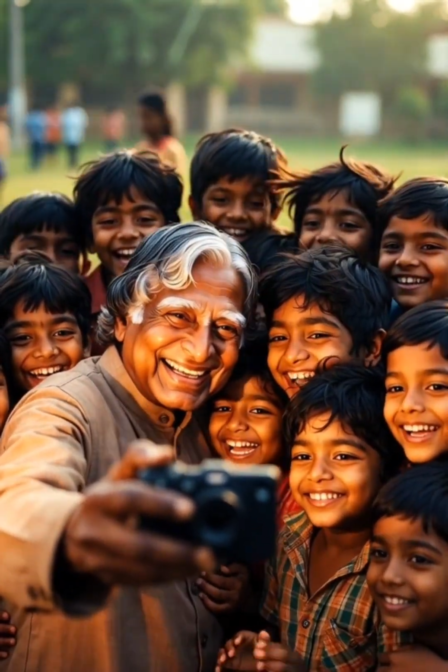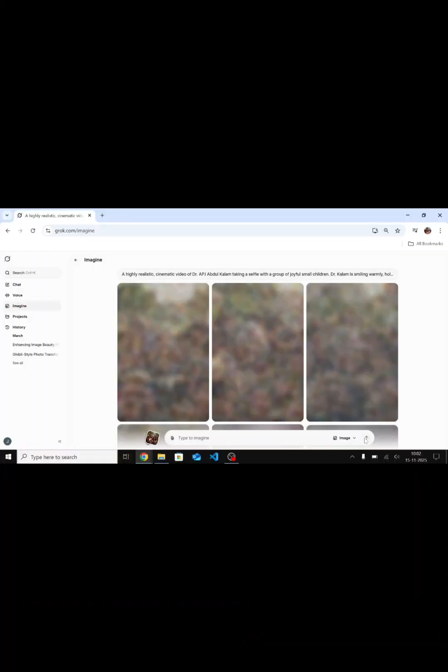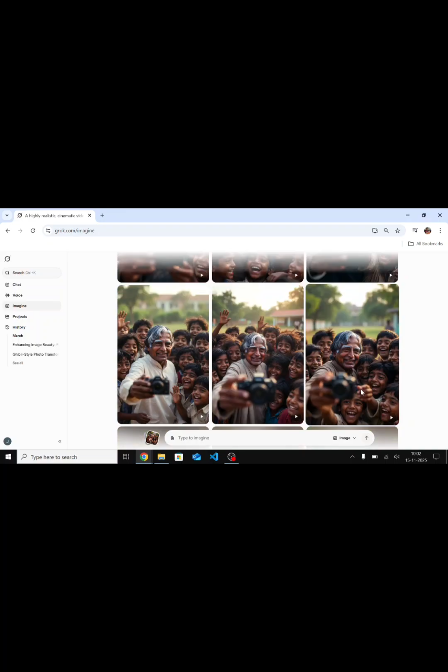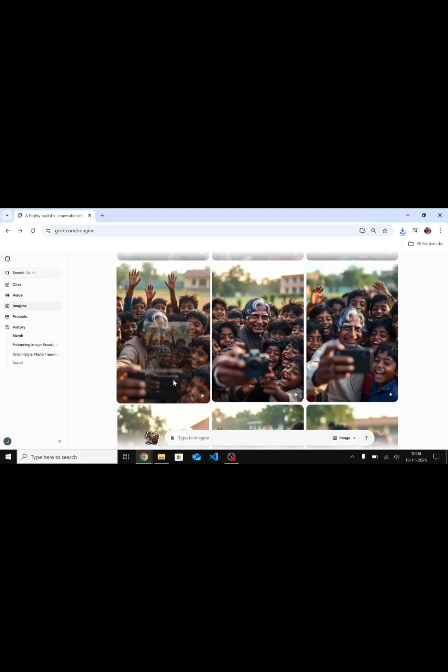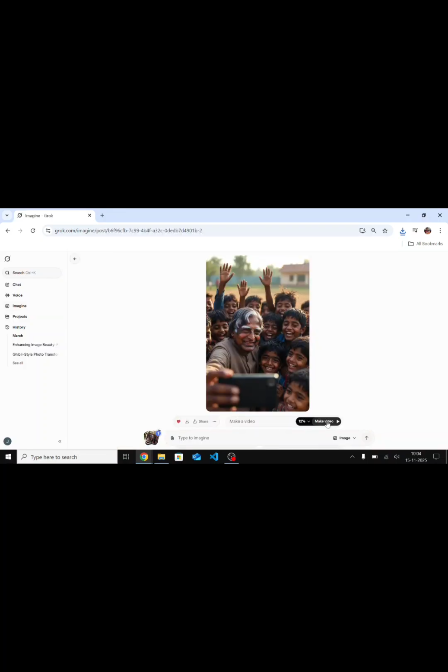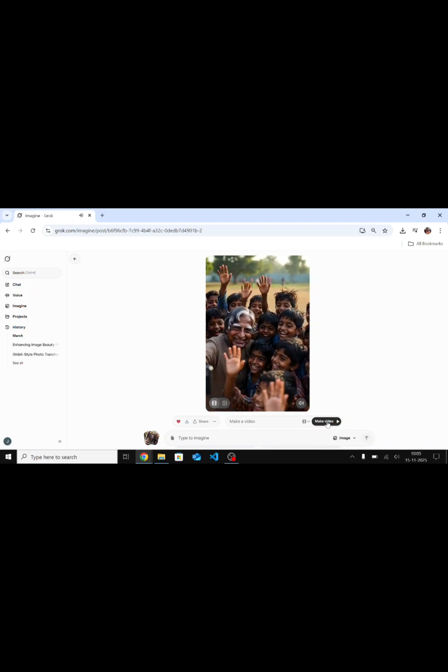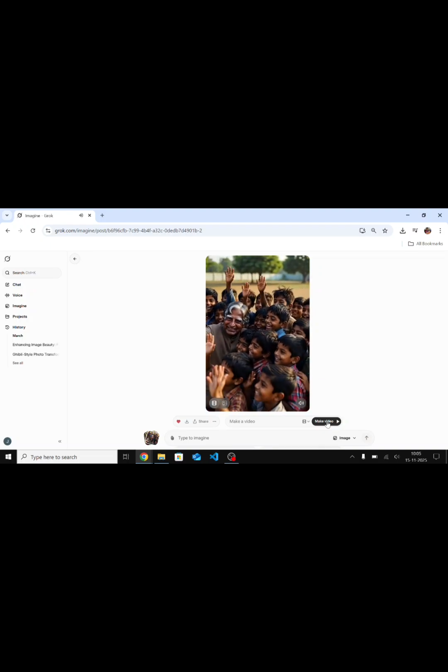Ultra realistic, masterpiece quality. Instead of directly generating a video with the prompt, you can first create an image. Once the image is ready, just open it and click make a video. This way you get endless image options. Choose any style you like before turning it into an amazing AI video. This is another video of APJ Abdul Kalam taking a selfie with the children.